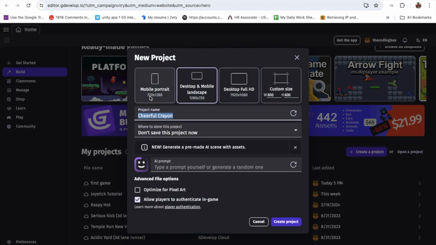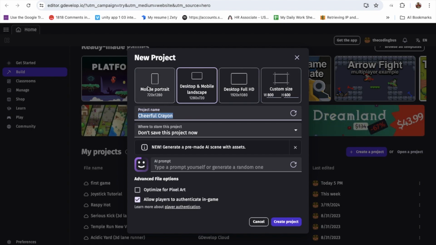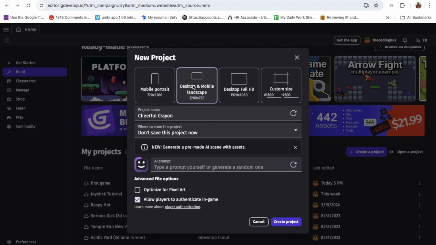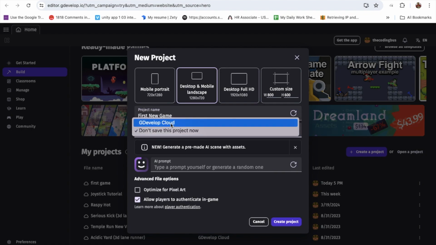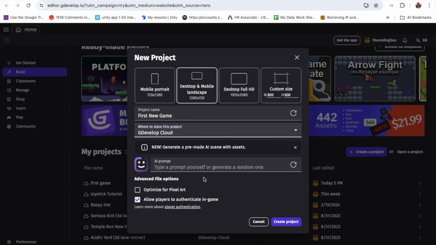First of all, make sure what type of app you are creating. Suppose you can create mobile or desktop. I'm going to try the desktop or mobile one, this one. And the project name is something like first new game. Okay, you can save that in the cloud like this.